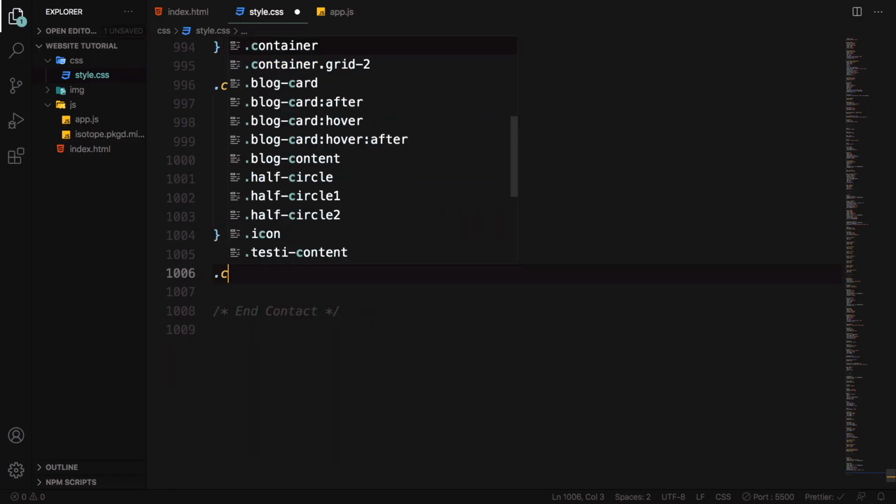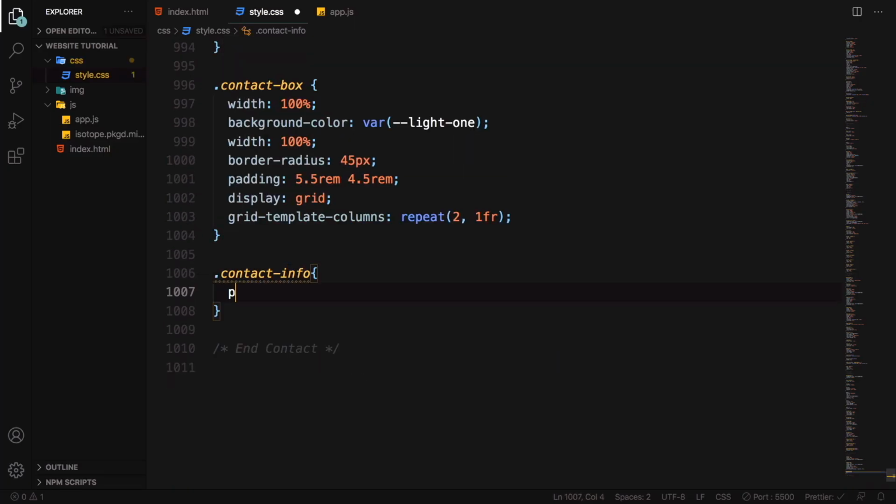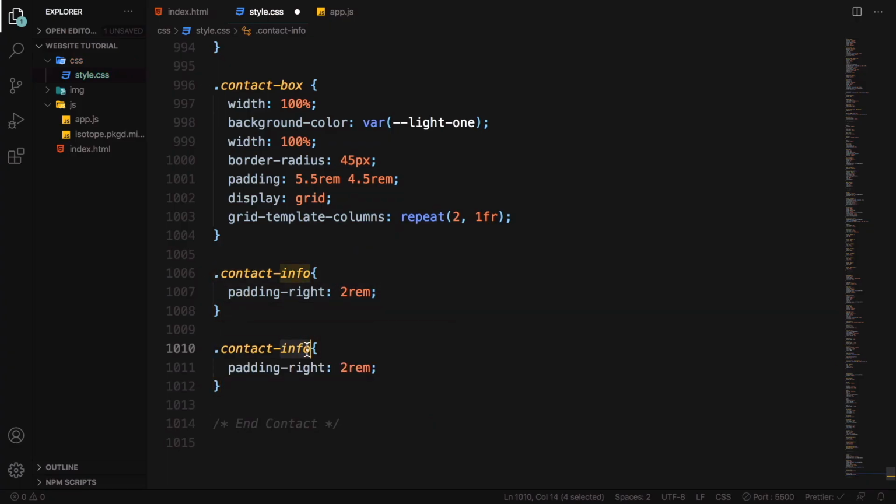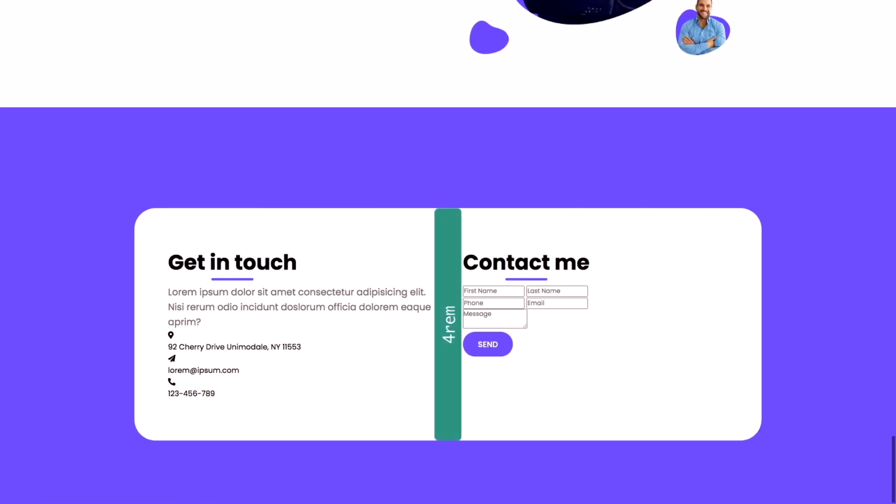Now we're gonna select the contact info div, which is the left part. Then in here we want to give it a padding right of 2 rem. Let's copy that and paste it underneath. And this time we're gonna select the contact form class, which is the right part, and we want to give it instead a padding left of 2 rem. This way we're gonna have 4 rem of space in total between the contact info and the contact form.